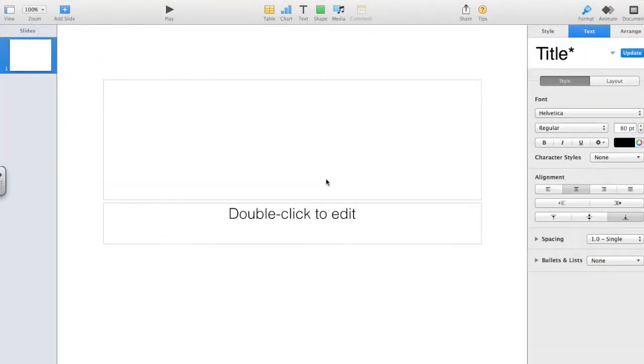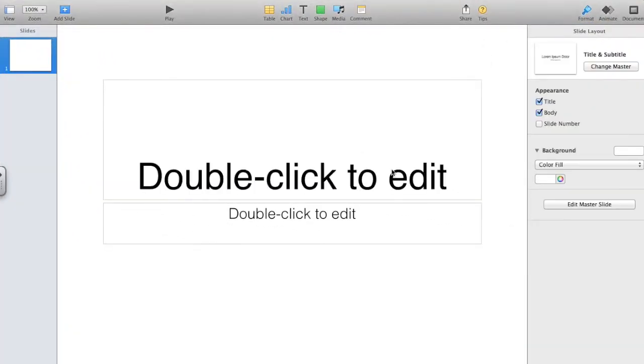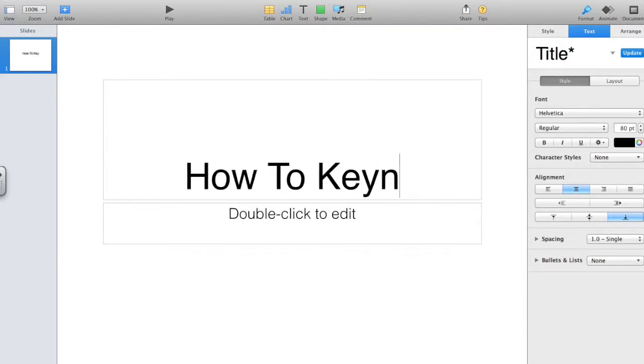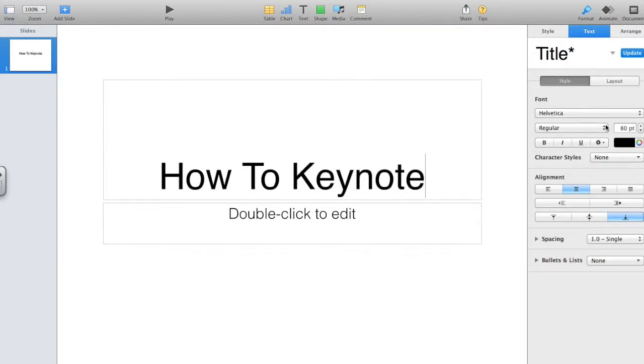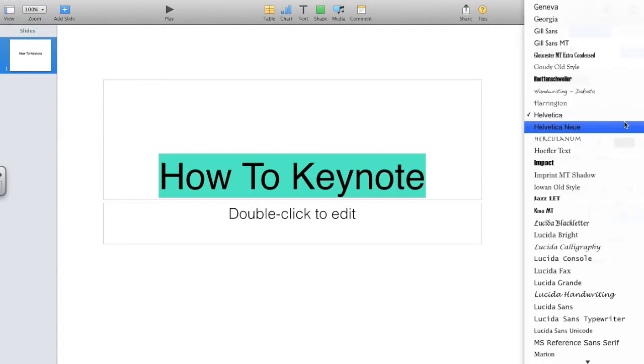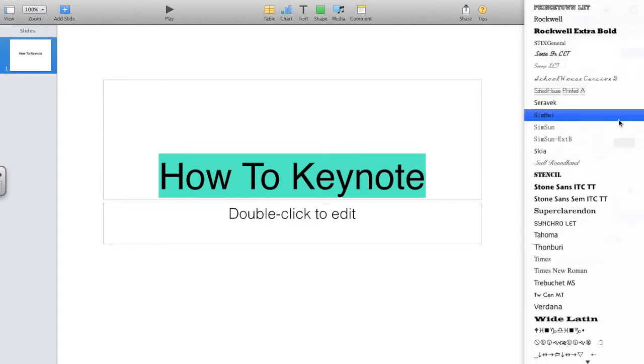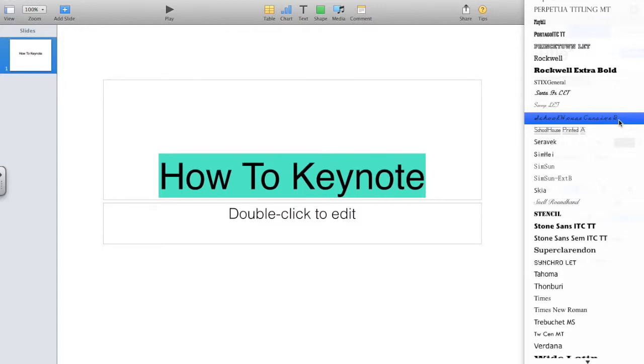Now, to add titles, you're going to want to double click on the text box and then type in what you want to type in. So let's type in how to Keynote. So now you could also change how it looks. You're going to want to highlight it and then go here where it'll show you the different types of text you could have.